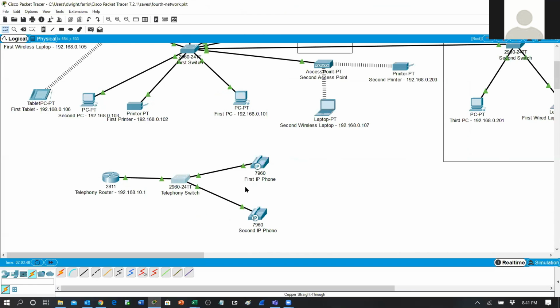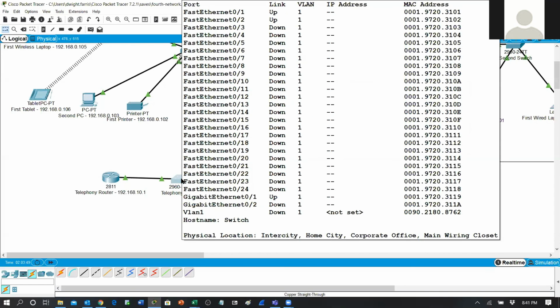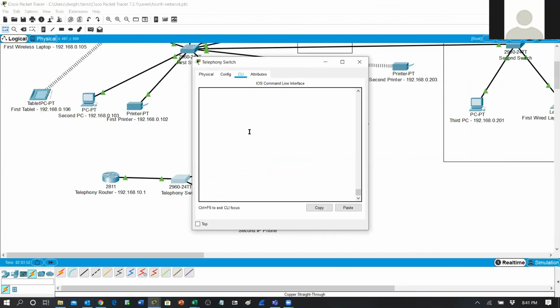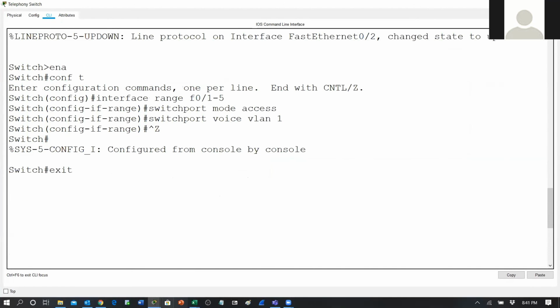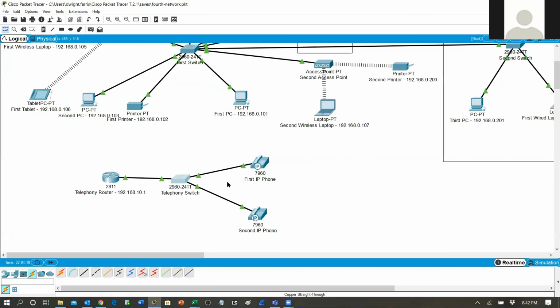Wait, it's Carol. Can you go back to that last command line? I'm sorry. So switchport mode access and then switchport voice VLAN 1. Okay, thank you. I think it will show you.